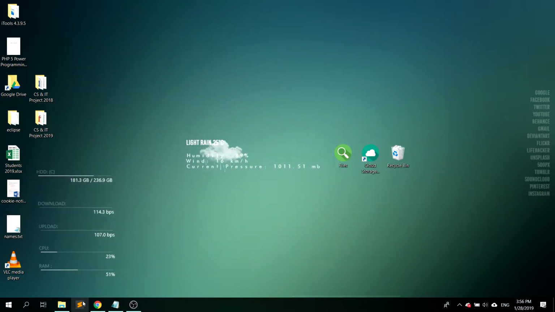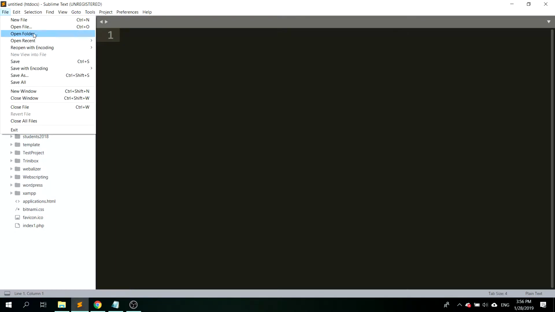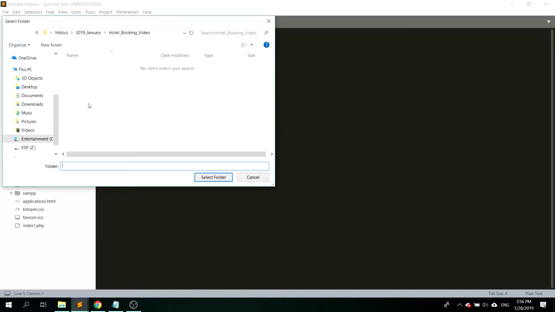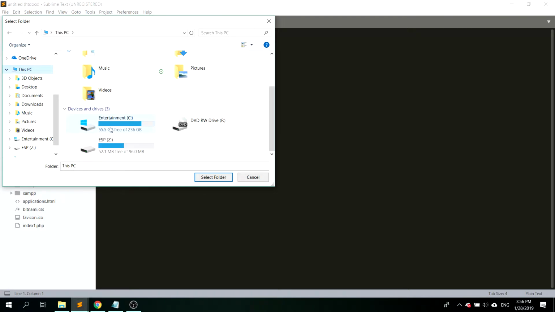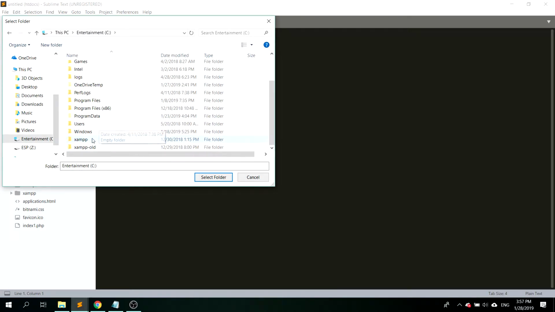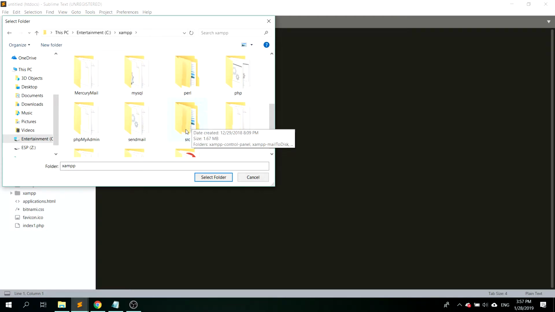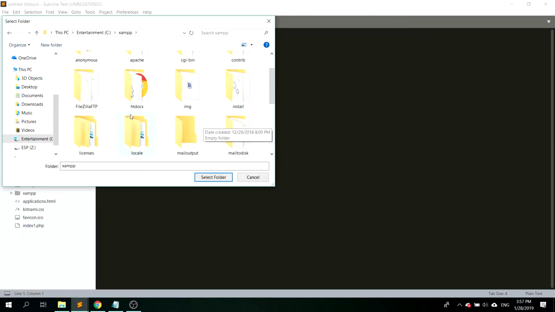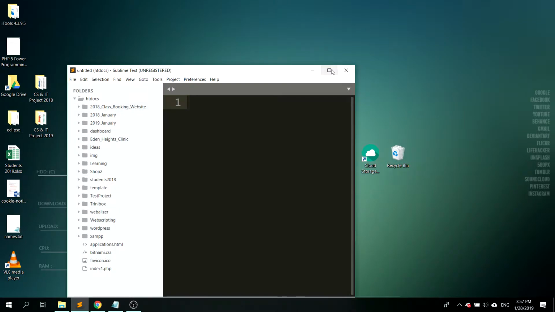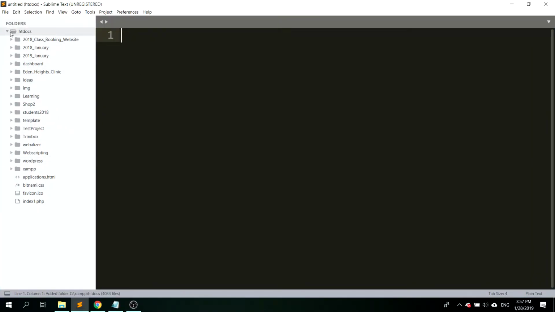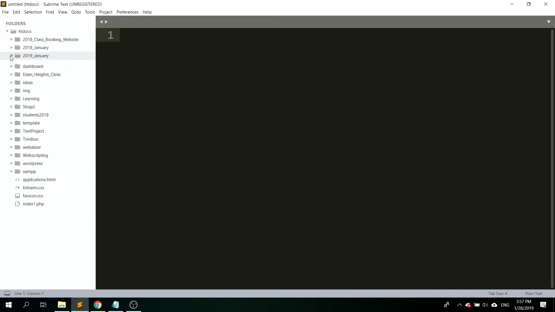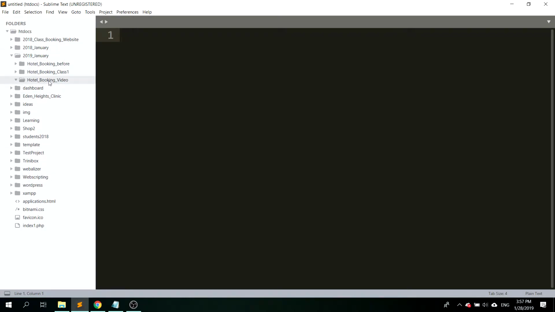Let me keep this here. I'll need it shortly. Let me open Sublime. I'm going to click File, Open Folder. I'm going back to my C drive, XAMPP, and I'm going to highlight the htdocs folder. Where is it? There it is. I'm not clicking inside. I select it, and I select folder. Basically, that opens all the files or folders I have inside my htdocs. So let me find my project, which I named Hotel Booking Video.